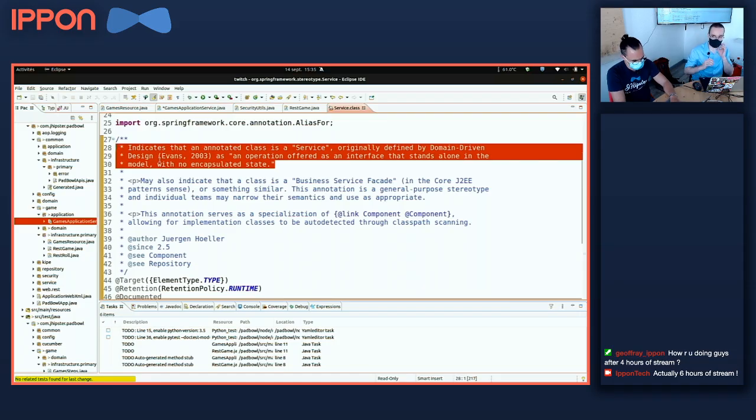Don't know for you, but for me it's fun to see that and to see how it is used in Spring application. Yes, 6 hours of stream.